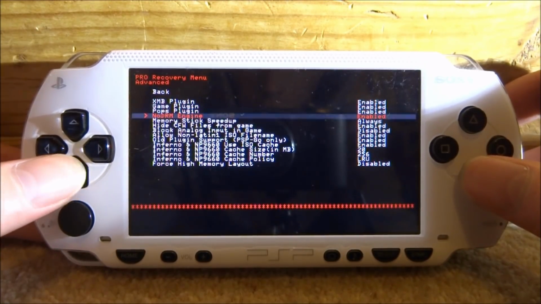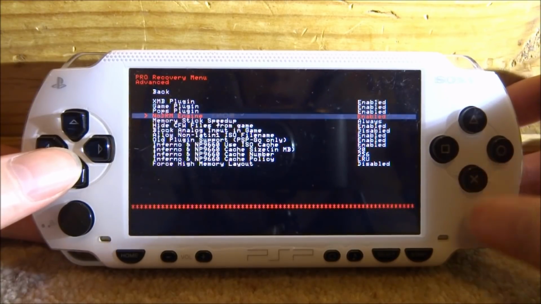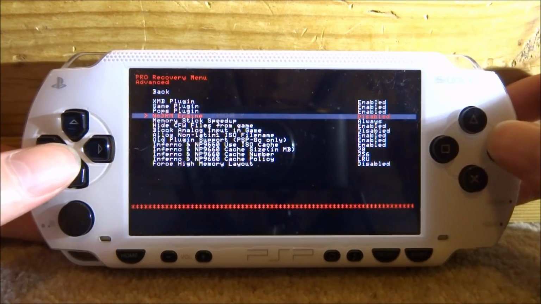Scroll down to the No DRM engine. Now, if you have Pro Custom firmware, you must disable this plugin, and then if you have ME or LME custom firmware, then you must keep this enabled. Because I'm using Pro, I'm going to disable it, so press X on disabled, and then press circle 2 times to go back.